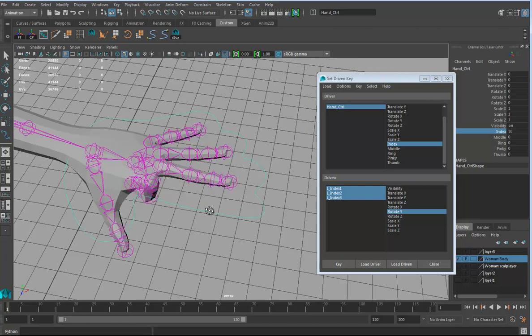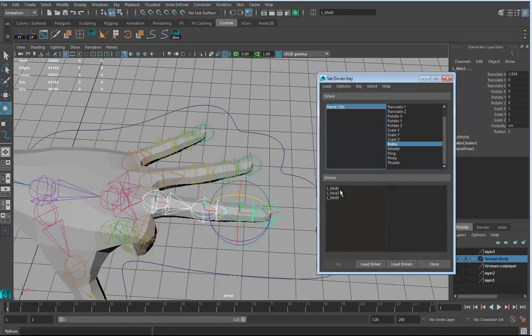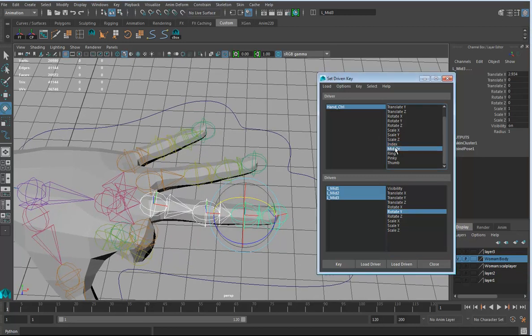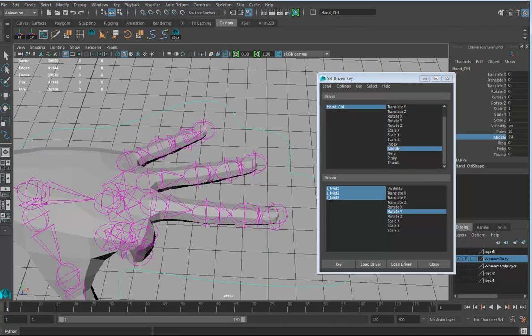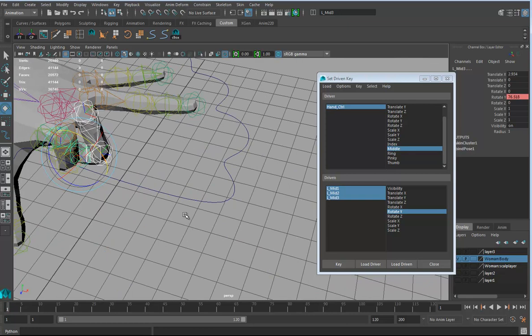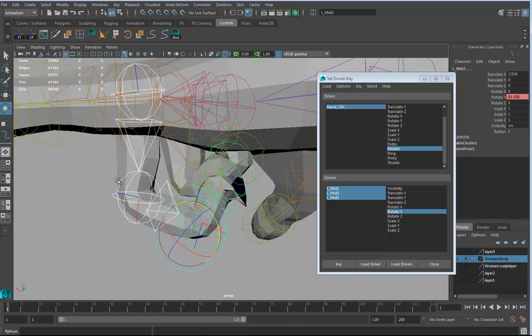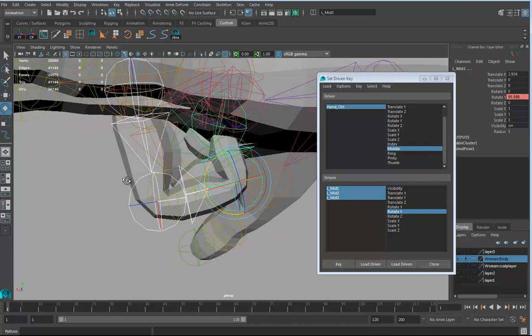Then I'm going to try and do this one. What time are we at? Okay, load driven. Again, I know it's a rotate Y value. This time around, it's going to be the middle finger. Then I'm going to key it. Then I take the hand control and I take my middle finger down to 10. And here, I'm just going to hit F on my keyboard. Oh, you can see I got some definite weighting issues here. I'm trying to make a fist.